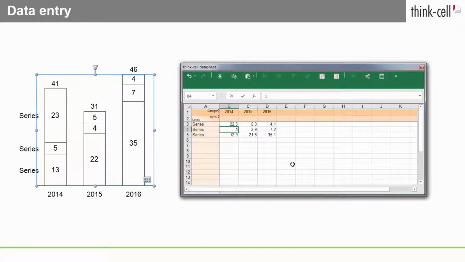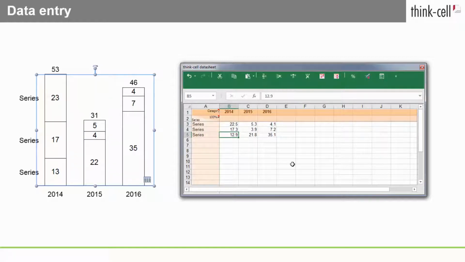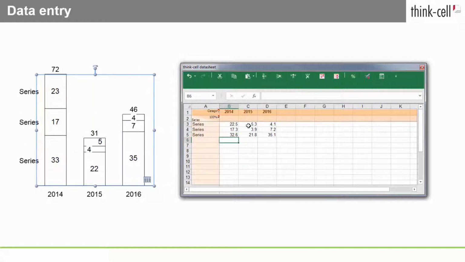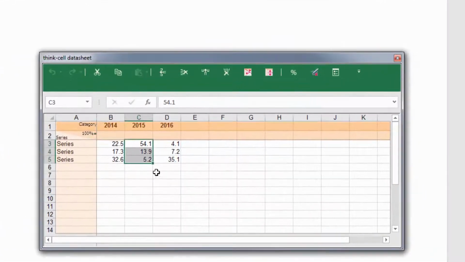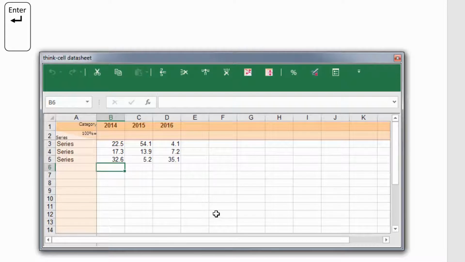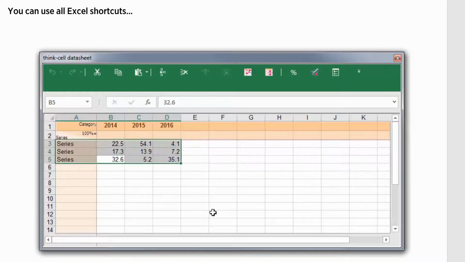You simply type or copy-paste your values into the cells of the data sheet. The chart will instantly reflect these changes. You can navigate through the cells with the arrow keys, or, for example, use the Tab key to move to the next column in a row, and the Enter key to jump to the first column of the next row. You can use all the same shortcut keys and formulas as in Excel.